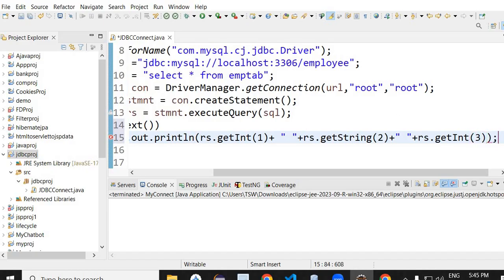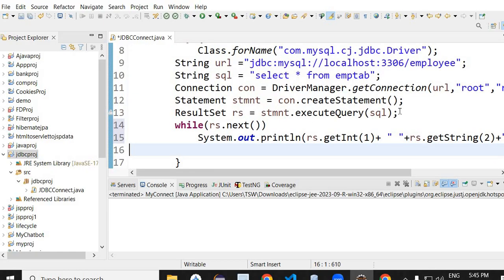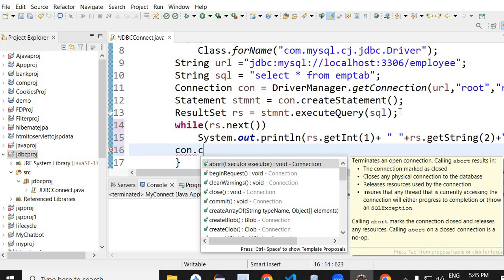So I have done it and I have terminated the string. It will keep on looping until records are there, and it will be displaying all the records. And after that you can close this connection. So, connection closed: you have the con object of the connection, and here you can put close.